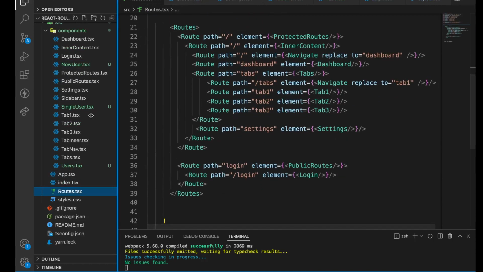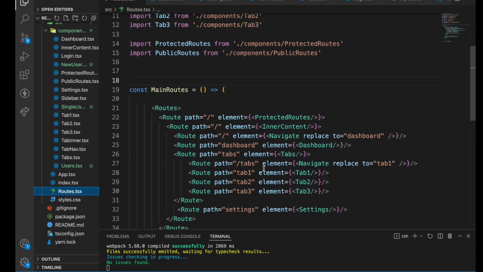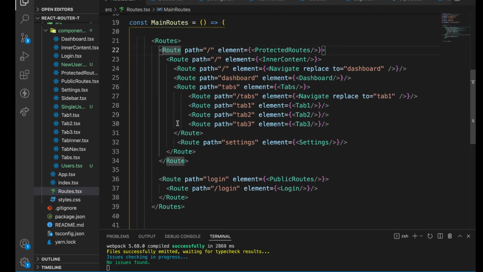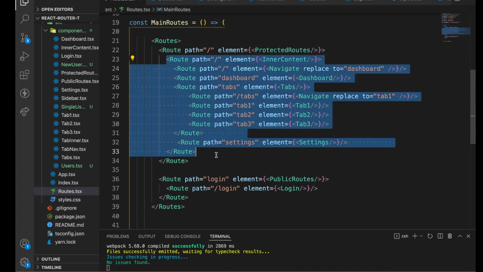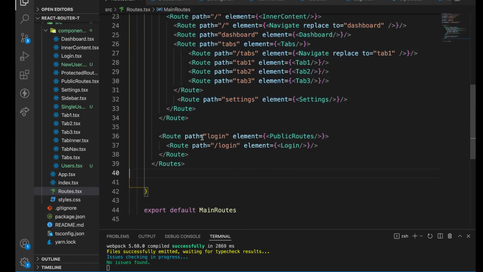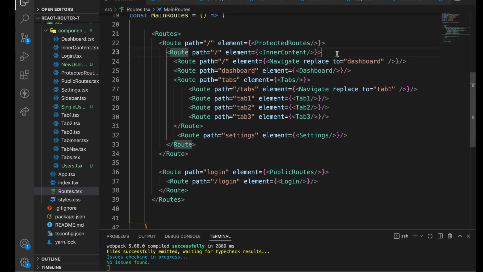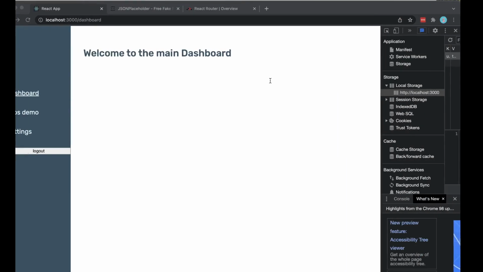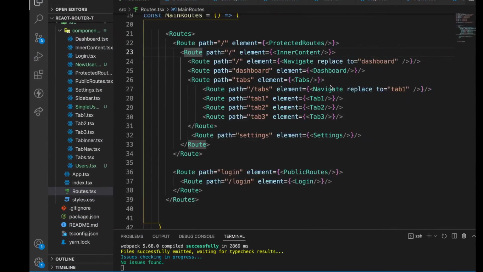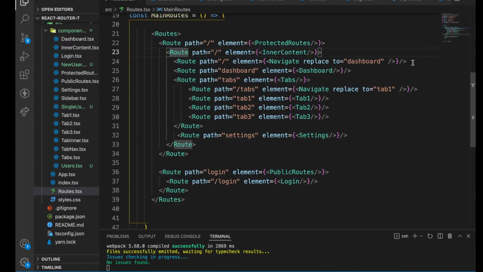We will be using this inside our protected routes, and as you can see, all this indentation inside is inside our protected route, whereas our login is inside public routes. Again, I'm saying the same thing again and again: if you are confused, please go back and watch my previous videos about public and protected routes. So let's go inside our inner contents, because everything inside our dashboard is inside inner contents. So this is the dashboard, and this is settings.